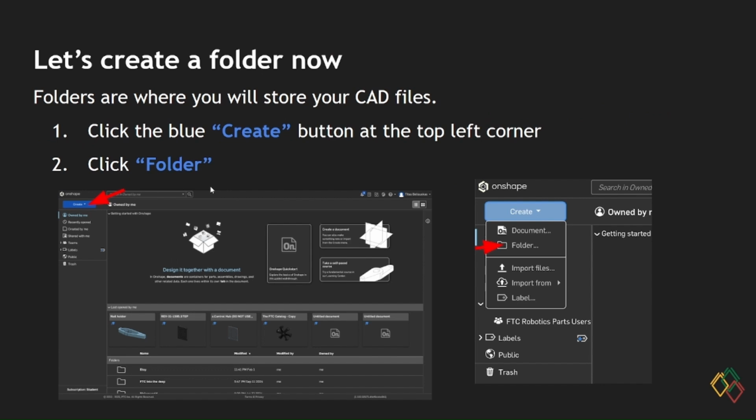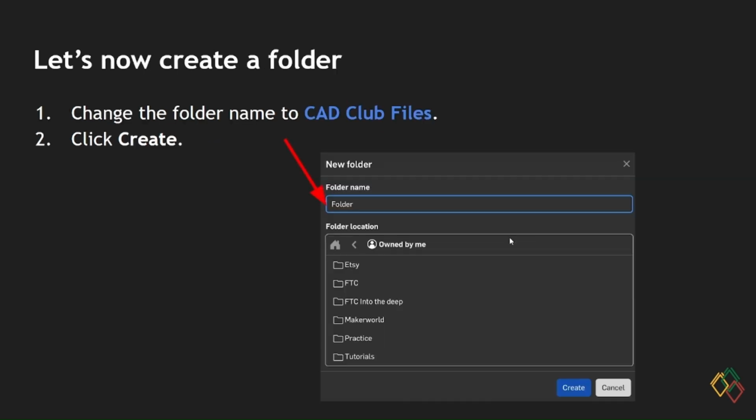So now let's create a folder. We'll do the same as we did to create a document. We will click the blue create button, but we'll click folder. To create the folder, it's really the same as the documents. We'll click this option and we'll change the folder name to anything we want, and the folder location works the same as document locations. So we'll enter in our name and then create.